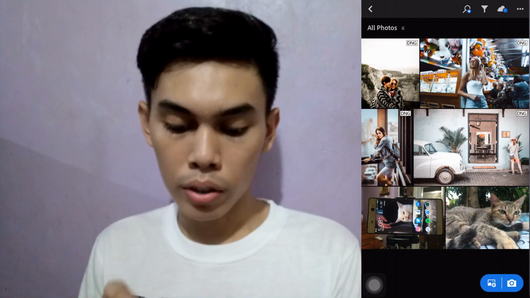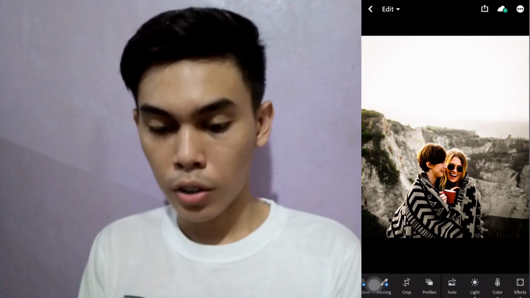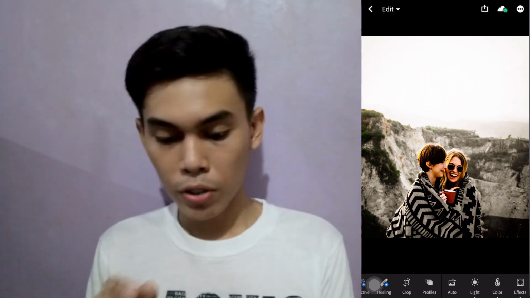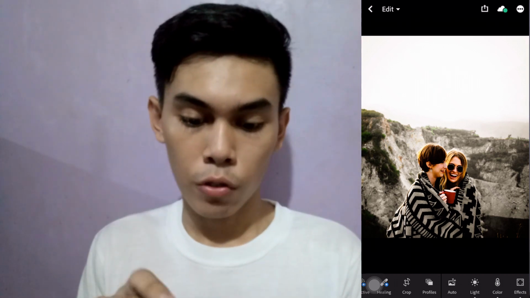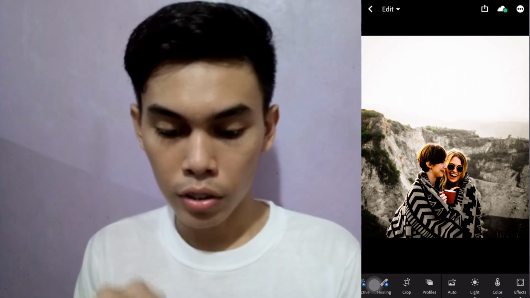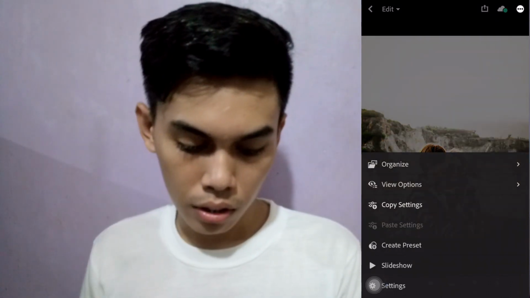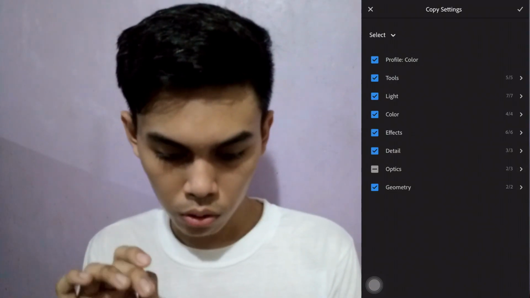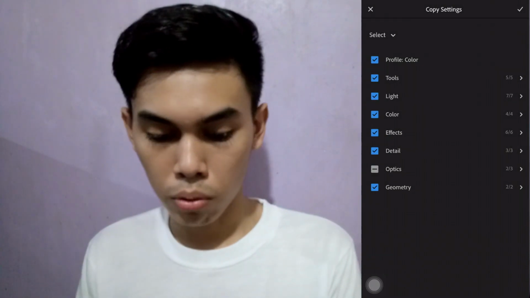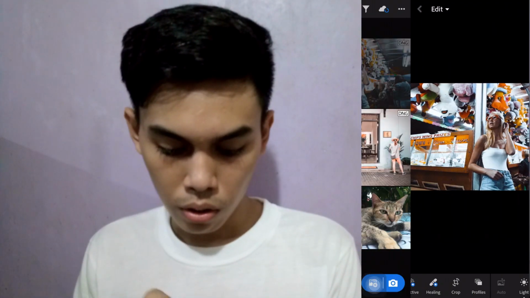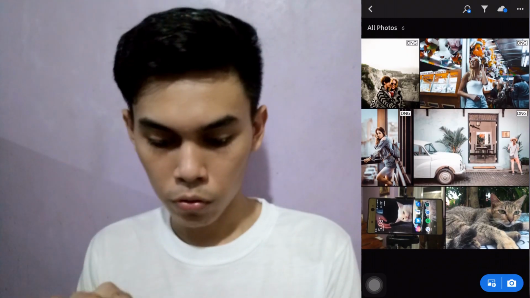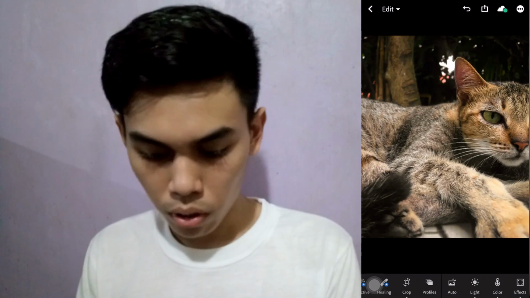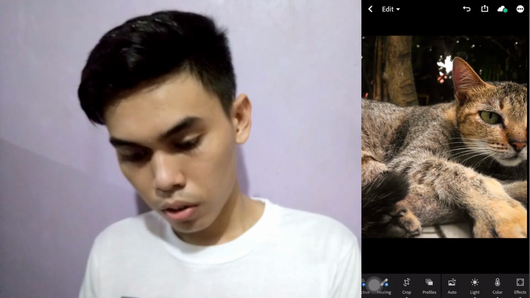Okay, for this one it will be easier because we're just going to copy and paste the preset to your photo that you want to have an overlay effect or filter. For this one, click the three dot icon in the upper right and copy the settings. Select all of these settings that are presented to you and check them straight away. And then on your photos, let's try this first photo. Just paste this on your photo and voila, the effect is on your photo.